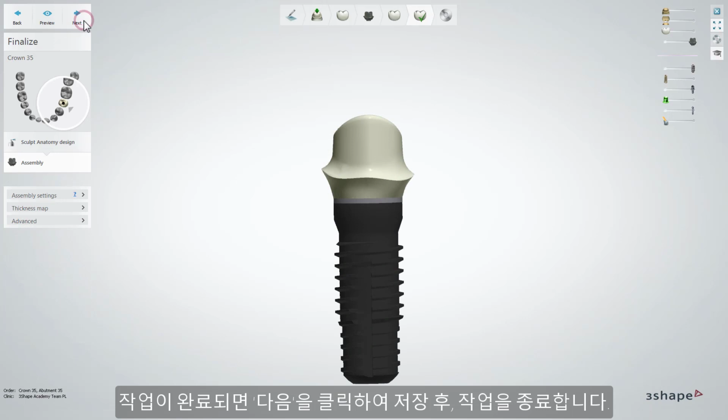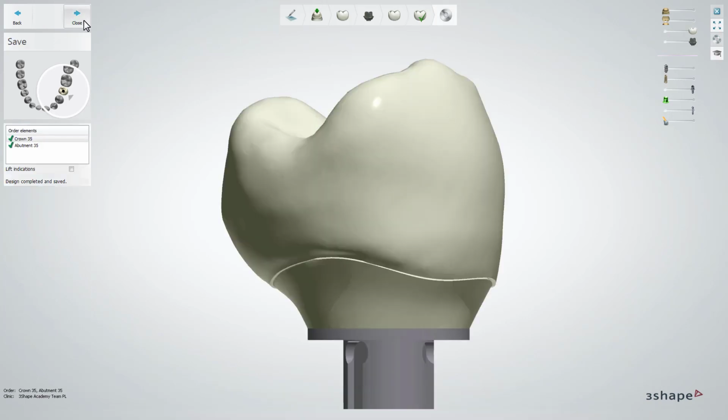When finished, click Next to get to Save and Close. And that's it.